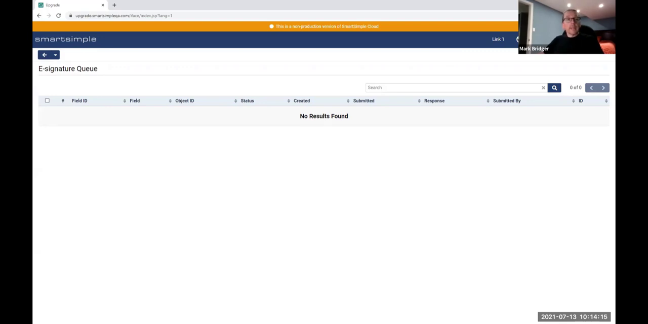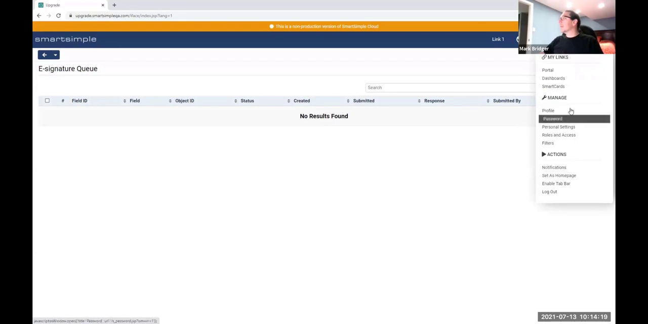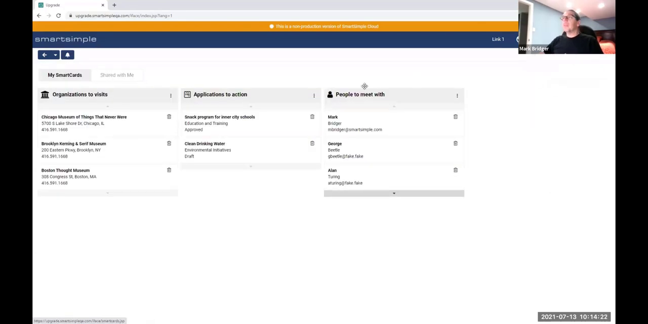So, some minor updates. Let's take a look at smart cards. Smart cards are something that I like a lot, actually. It's kind of like a favorites list if you've never used it before. I can take anything in the system and use the star to put it into a smart card, and then I can share that smart card with other people. I use it for having a meeting. I want to discuss some tickets or discuss something.